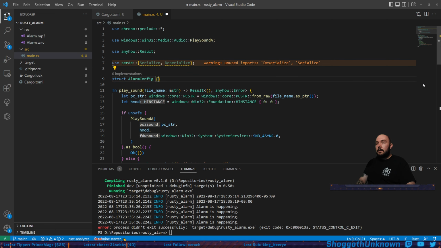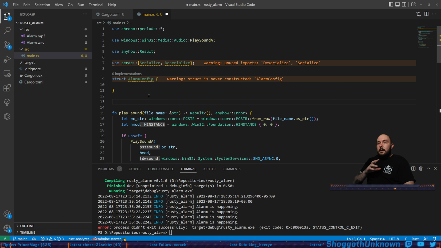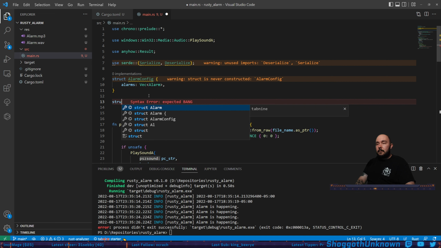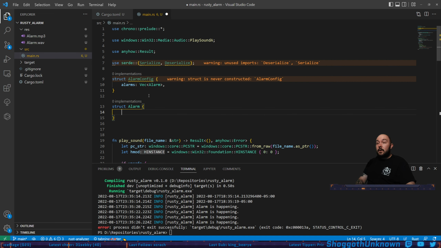The first thing I think I wanna do, what I'm thinking is it's going to be a vector of multiple alarms. So alarms, Vec<Alarm>, and then we're going to have struct Alarm, and we're going to have some stuff in there.